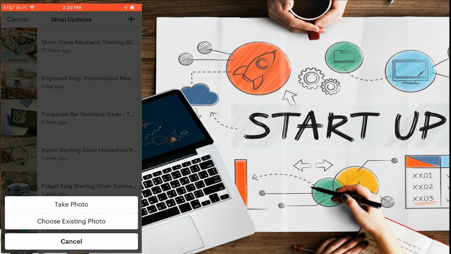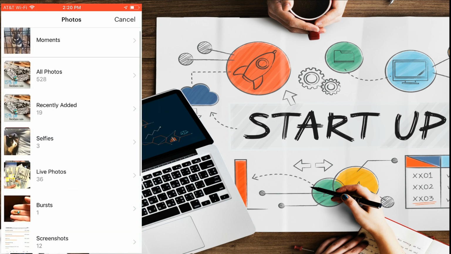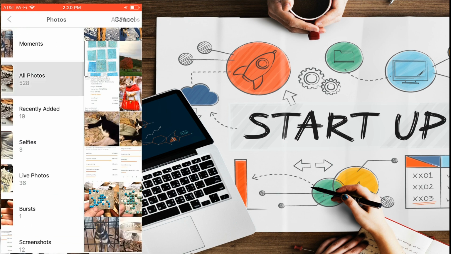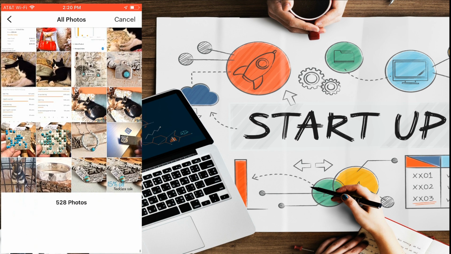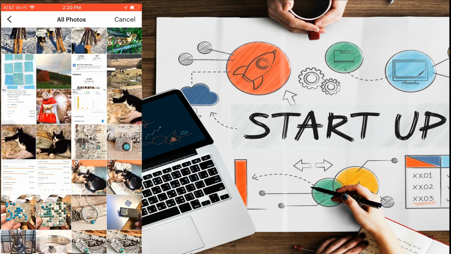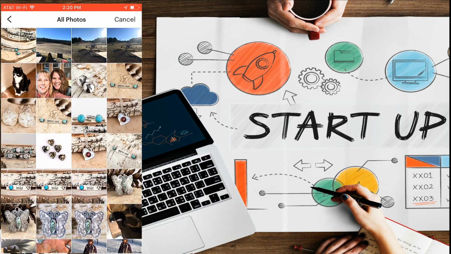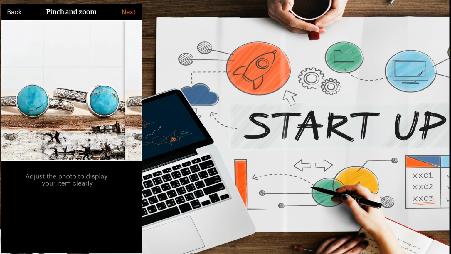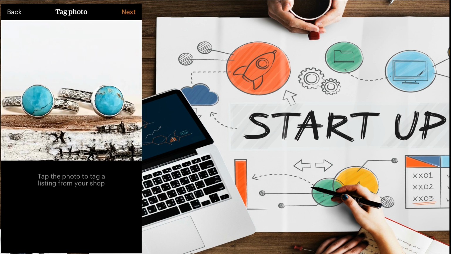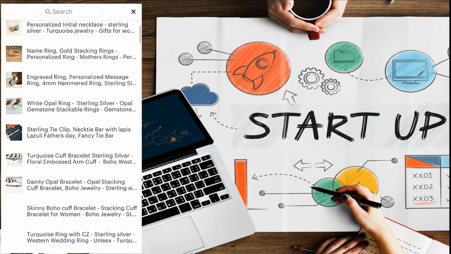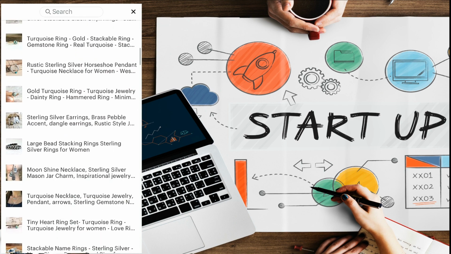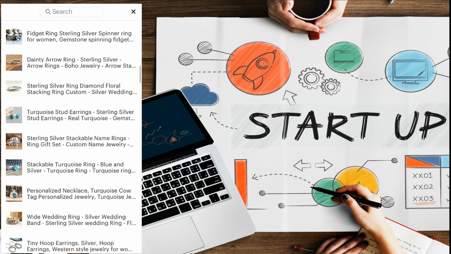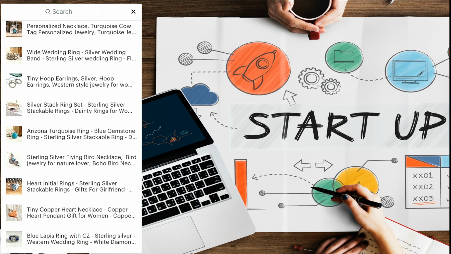Then click the plus sign at the top, choose an existing photo or take a photo. So we're going to go into our camera and we're going to choose a photo from our photos. Okay, then we're going to choose this photo. And then we have to scroll through to find our item that matches that or goes with it.